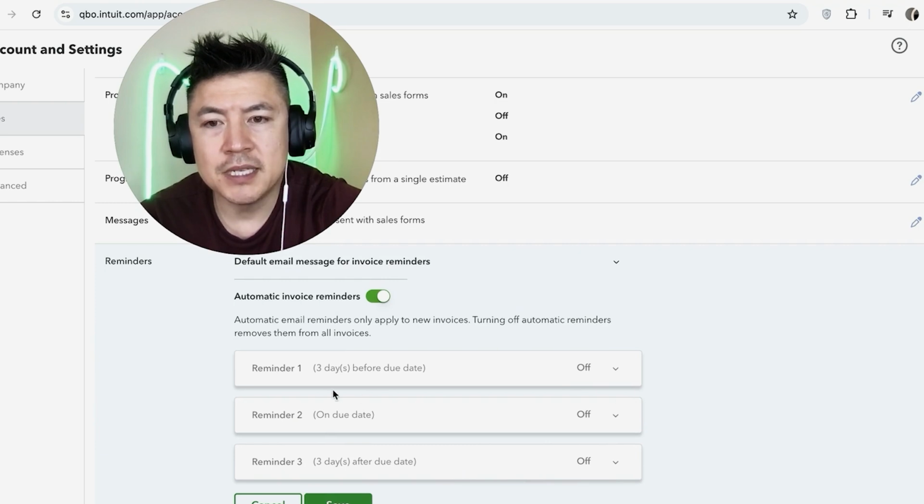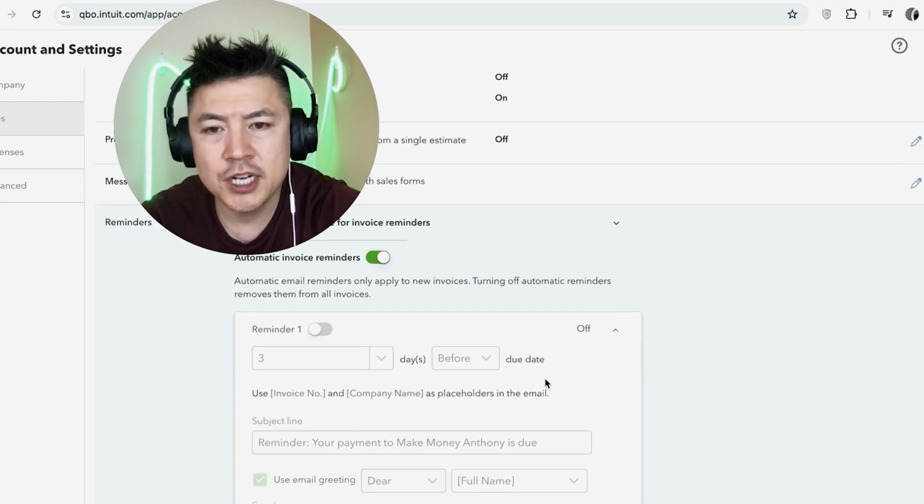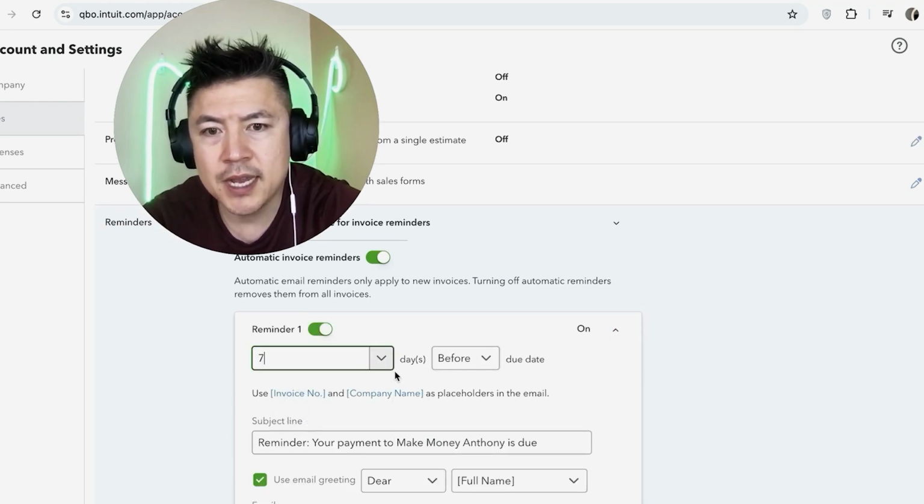Once you do that, you're going to be able to set up different reminders. So reminder one, it's by default set up at 3 days before due date. You can go ahead and click on it and then change that. So maybe we'll want to go ahead and turn this on, and then we're going to go ahead and change that to 7 days before due date.